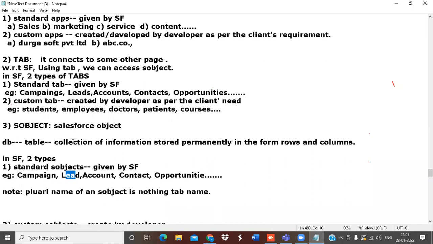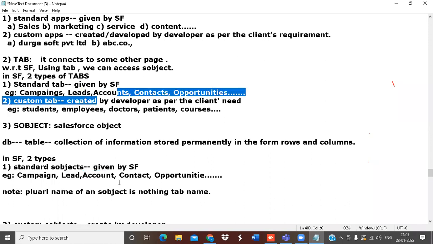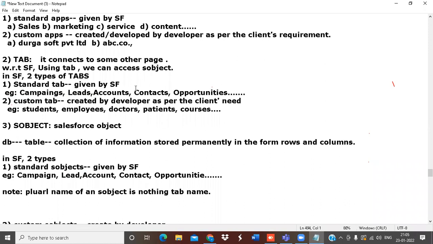Lead is an object name. Leads is a tab name. Account is an object name. Accounts is a tab name. Contact is an object name. Contacts is a tab name. Am I clear at this point? Yes, sir. 100%.